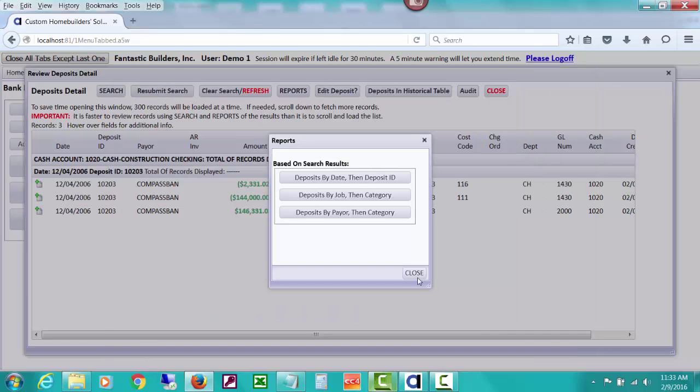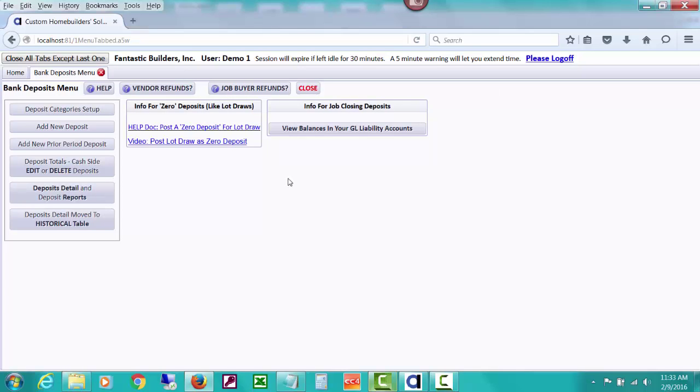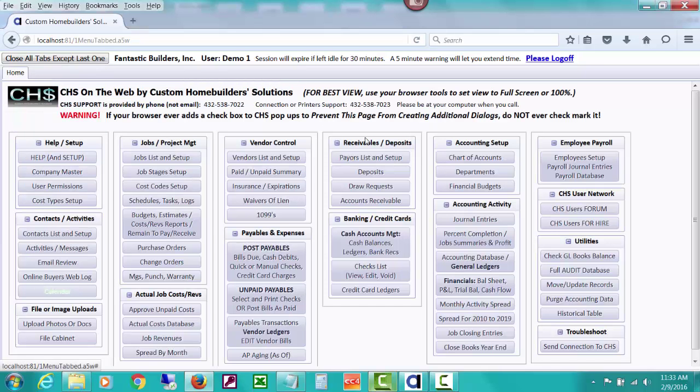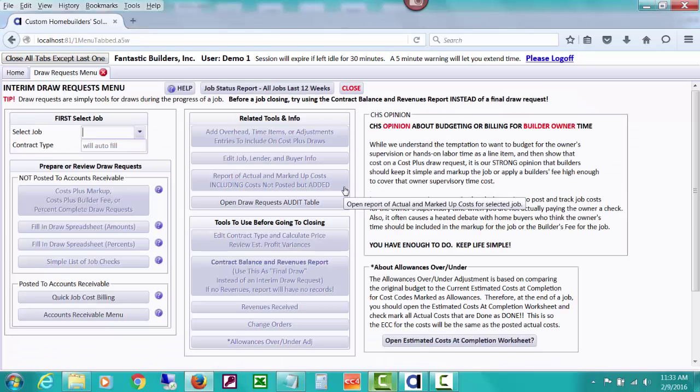So now that we've posted that draw of $146,331.02, I'd like to show you how CHS will allow you to do draw requests based on costs or percent complete based on what you budgeted, and has various draw request features for you, and that you might like to get that first draw request to be that lot that you posted.